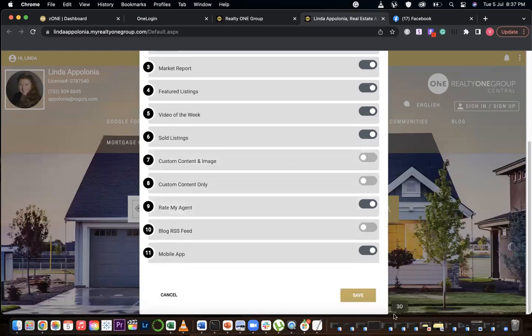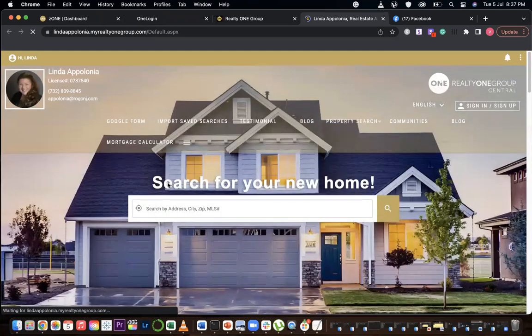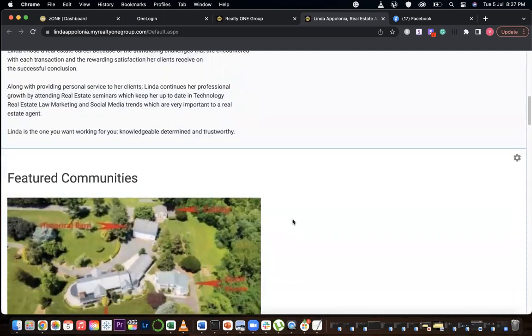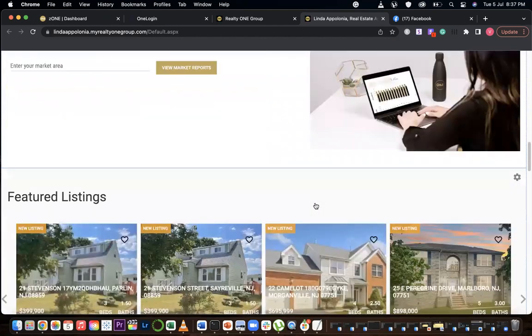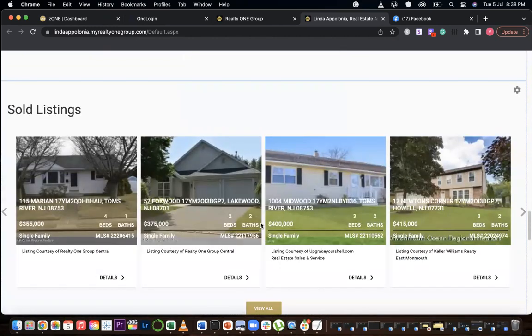Once you're done with it, just click Save. Then it will automatically be arranged the way you did. Here we see the featured communities in the second section, and the mobile app is at the bottom. This way you can manage your widgets.